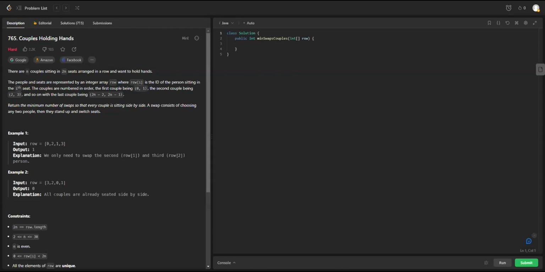And the question reads: there are N couples sitting in 2N seats arranged in a row and want to hold hands. The people and seats are represented by the integer row, where row[i] is the ID of the person sitting in the ith chair. The couples are numbered in order, so the first couple is 0, 1, the second couple is 2, 3, and so on, with the last couple being 2N minus 2 and 2N minus 1. Return the minimum number of swaps so that every couple will be sitting side by side.